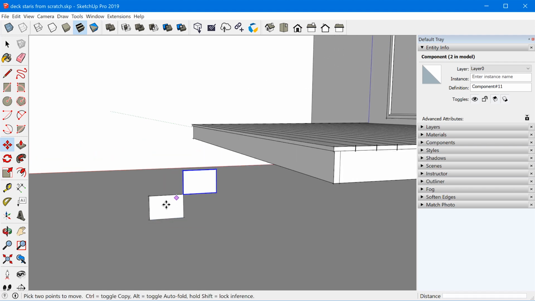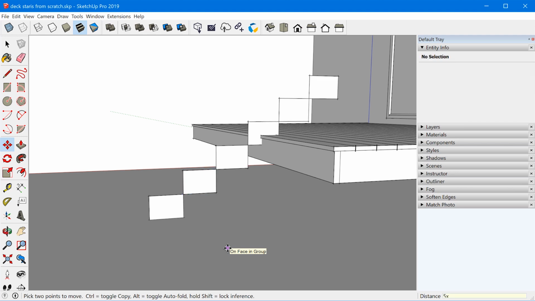Now, we don't want to have to repeat that over and over. We can actually just type in 5x enter, and that'll make 5 copies of that component. So as you can see, I overestimated how many copies I needed, so I can actually type in 3x enter to correct that.